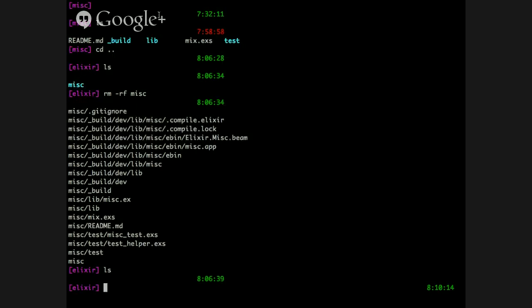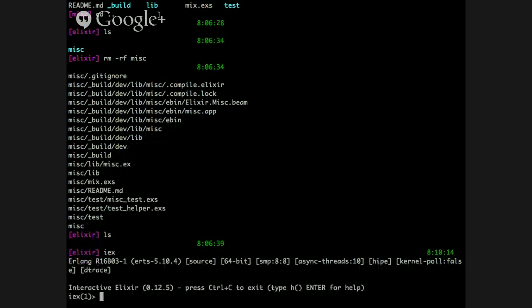All right, so the first thing I'm going to show you is Elixir's REPL, which is similar to IRB or whatever the Python REPL is. It's called IEx, which stands for Interactive Elixir.